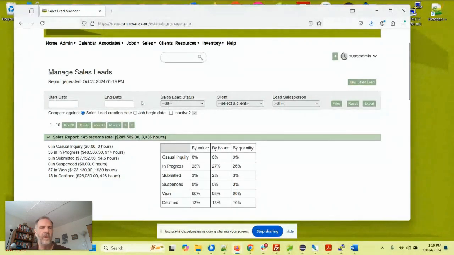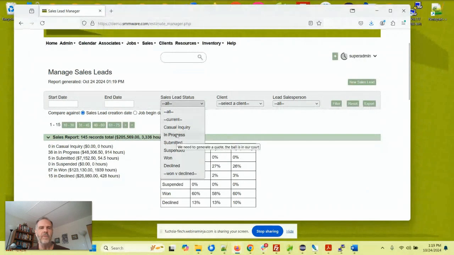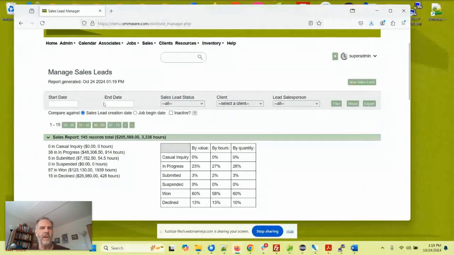So we can answer questions, how many, we can focus in on specific status levels to say how many we have in progress. We can use date ranges. We can look at a given client. We can also, if you have more than one salesperson, filter it against the salesperson and see how busy different people are.